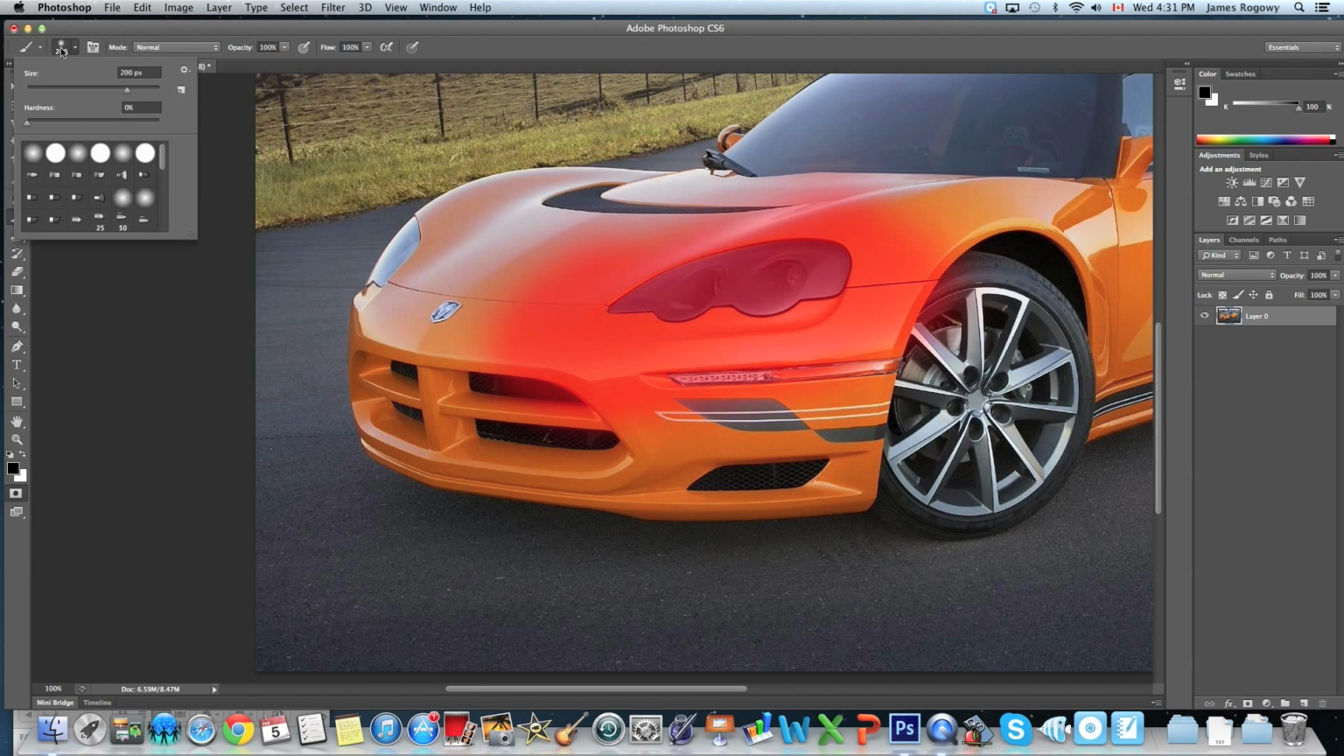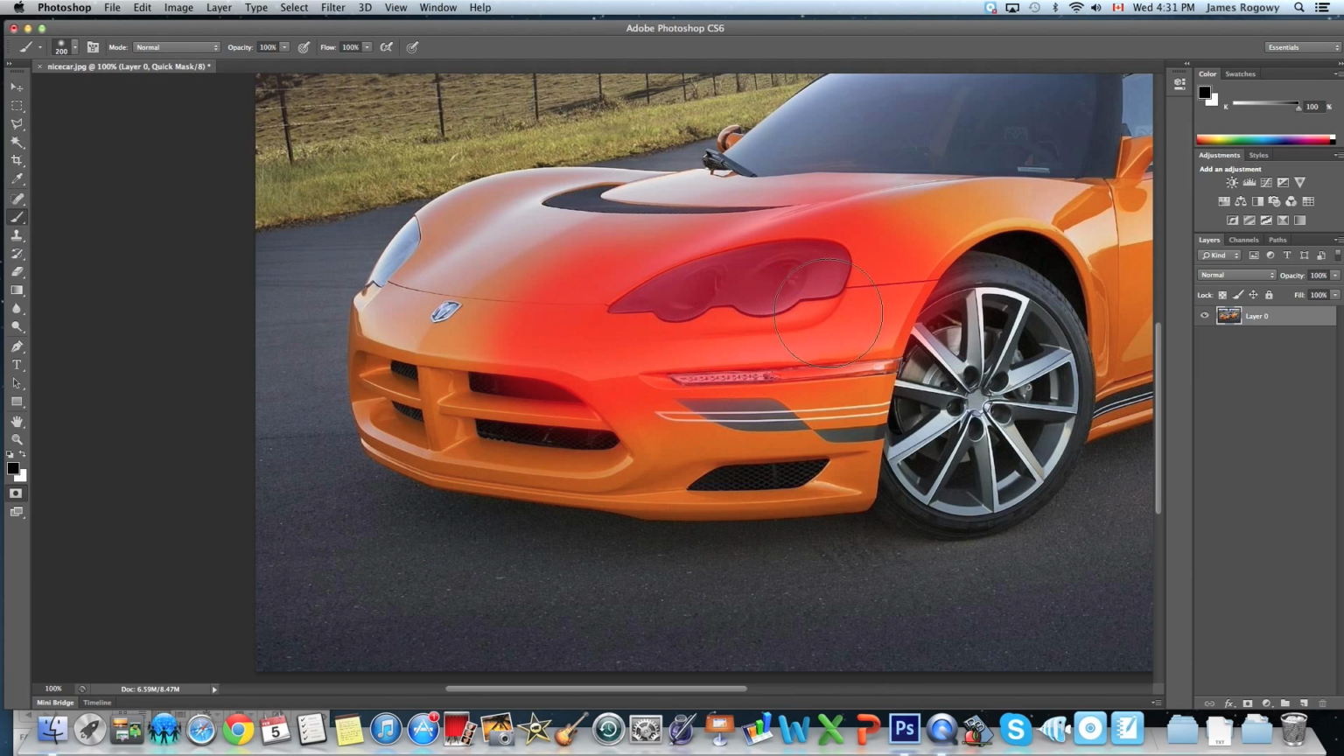Now you're going to notice that the car starts to turn red as soon as you do that, but that's what it's supposed to do. Don't worry, it's not like you're painting on the car and it's going to be permanent. We're just painting a selection, and I'll explain how this works after.